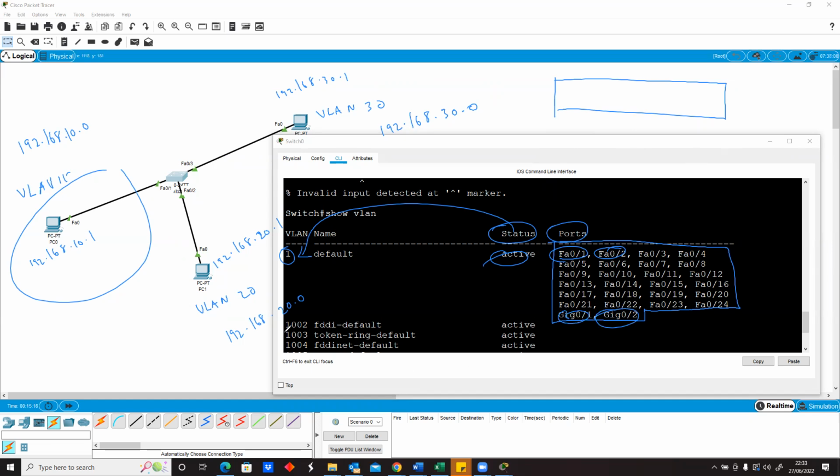Now, if you look down here, we have other VLANs like VLAN 1002, 1003, 1004. They are all active, but they don't have any ports on them. And so basically what we're saying is that we have all the ports, 1 up to wherever. So let's limit ourselves to 1, 2, 3, because that's what we have configured here. They are all in VLAN 1 from our diagram.